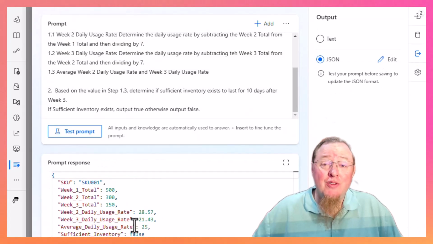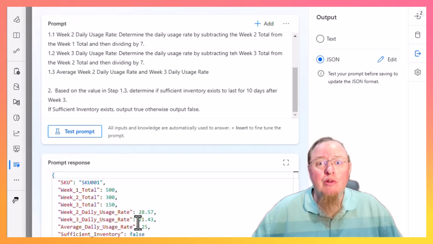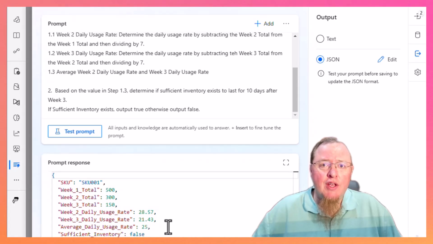So there you have it. Sufficient inventory is false. But if I had sufficient inventory, it would be true. And I can use that now very easily in Power Automate as a true and false. Also, this comes through as a very easy JSON that my Power Automate will understand, and I can go back and look at it inside of my Power Automate responses, and I can see exactly how this response came through to understand exactly why it came back as a true or a false.